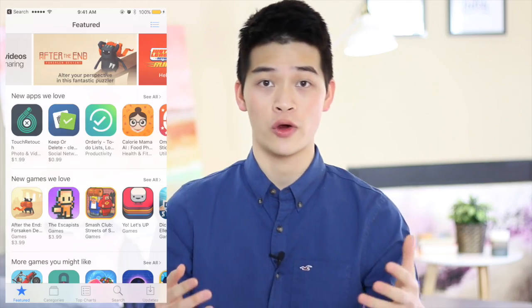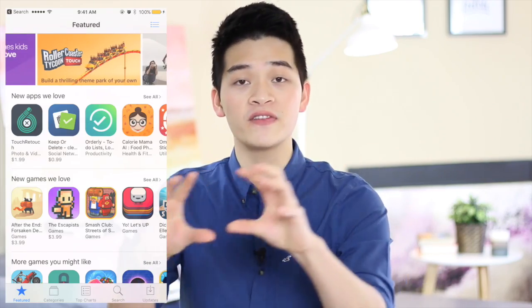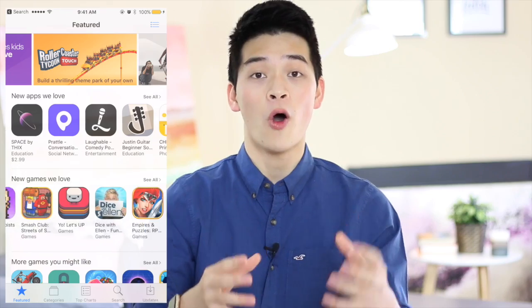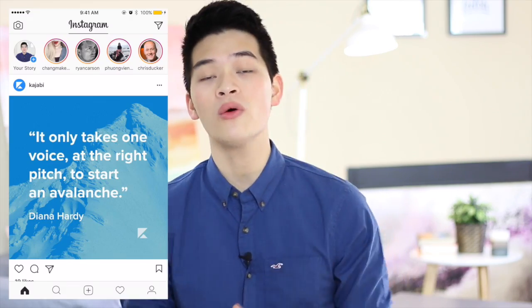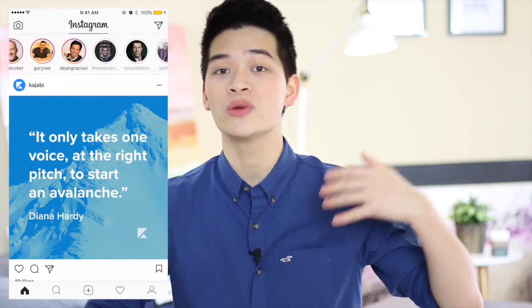Look at the App Store. It uses this to display different apps in one row. Or look at Facebook, it displays different posts in one row, or Instagram showing you different people that you can follow. Those are the kinds of things you can do with this carousel effect.